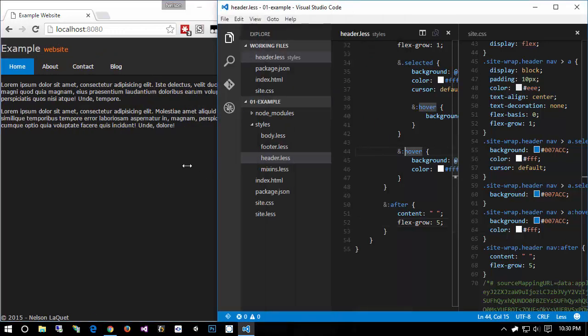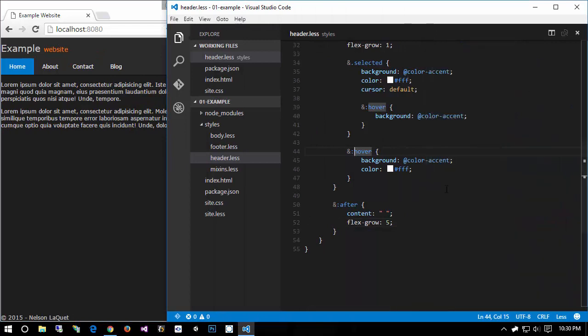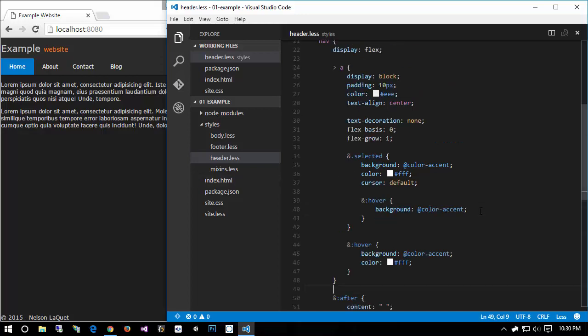Okay, so the last thing I want to talk about are mixins. So what are mixins? Mixins are a way for us to reuse CSS or Less code within our application. So let's go ahead and define a couple mixins. I want to create a couple mixins that make working with borders easier on my selected anchor tag. So I'm going to jump into mixins.